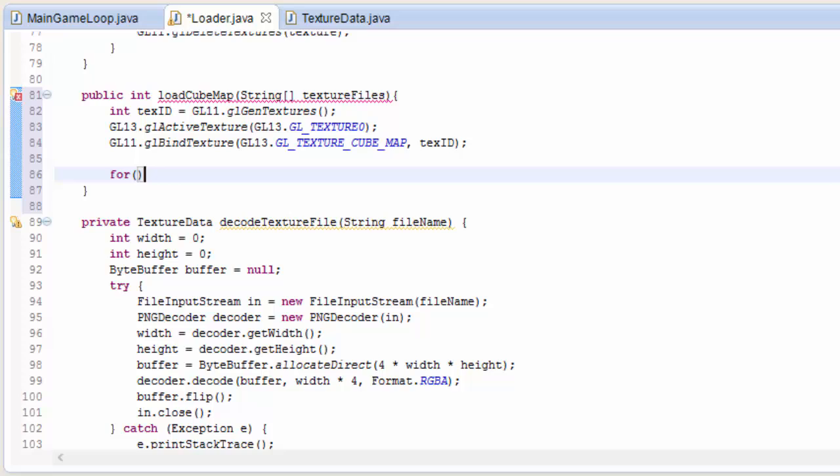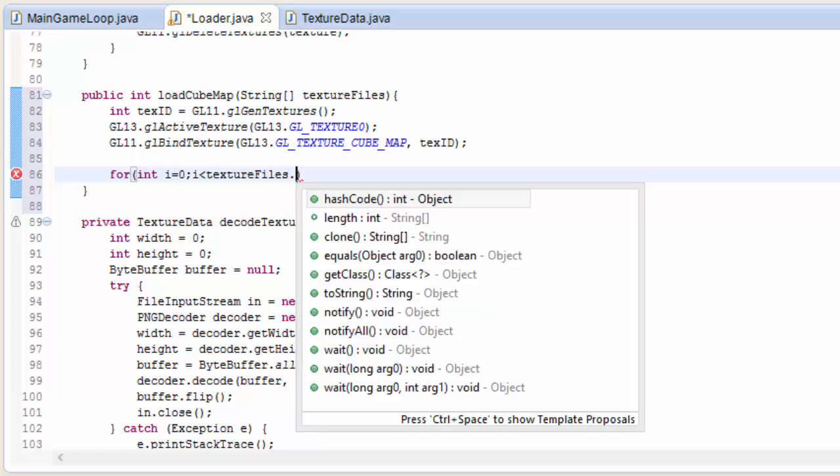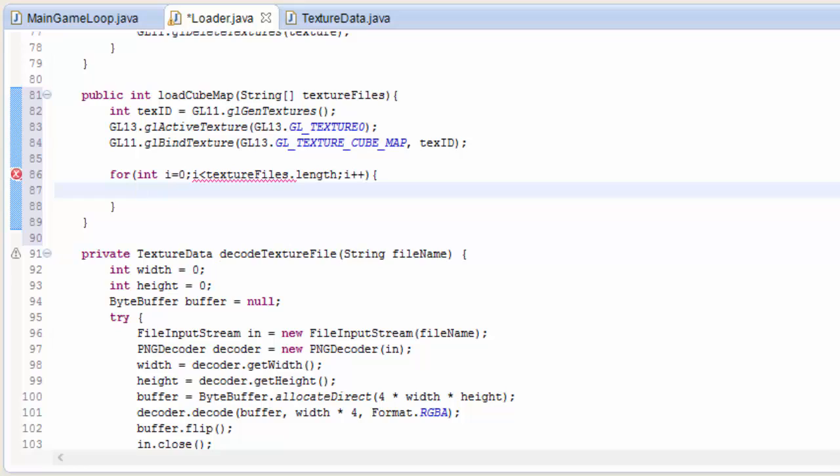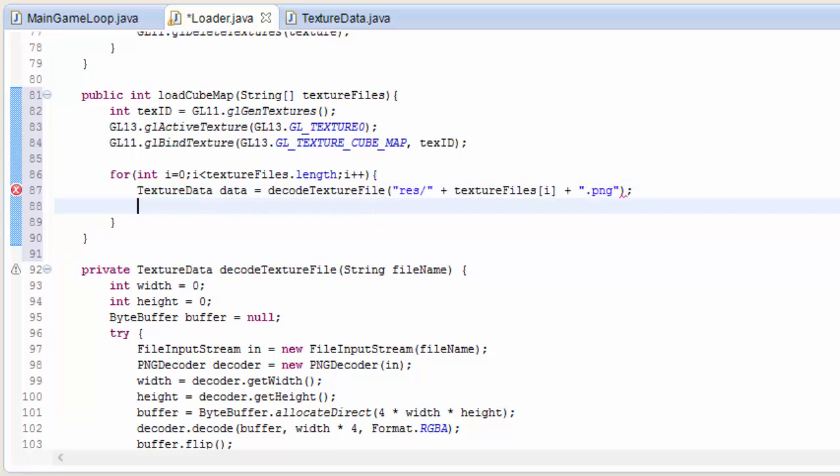to indicate to OpenGL that this texture is going to be a cube map. So now we're going to loop through all of these 6 textures and load up each one into the cube map. The first thing we need to do to each texture is to load it up into a texture data object, so we have the data of that texture available to us so that we can load it into the cube map. So we're going to call the decodeTextureFile method. All of my textures are going to be in the res folder and they're all going to end in .png. So in this array of strings that this method takes in, we just need the actual names of the textures.